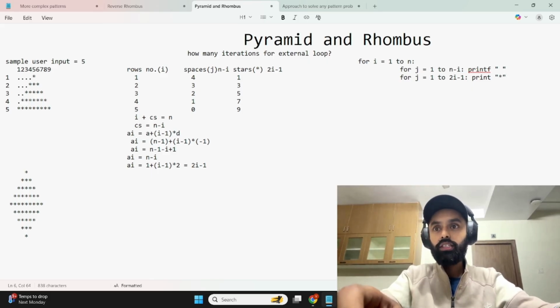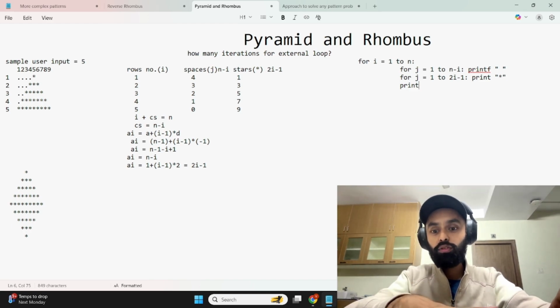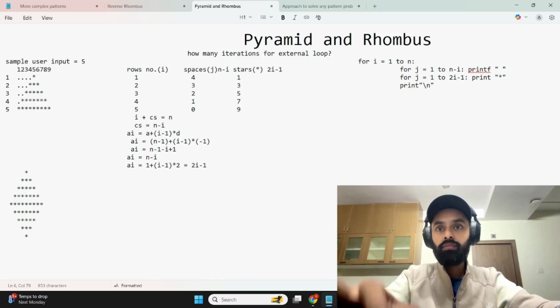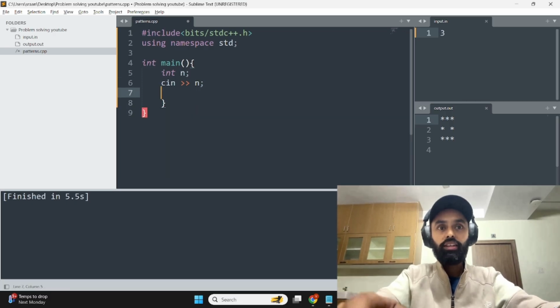And then after this you can add a new line, because once you have printed spaces and stars, now you want to move to the next line to print the next row. Yeah, I hope this one is clear. So let me write the code for you people so that you can get an even better idea.